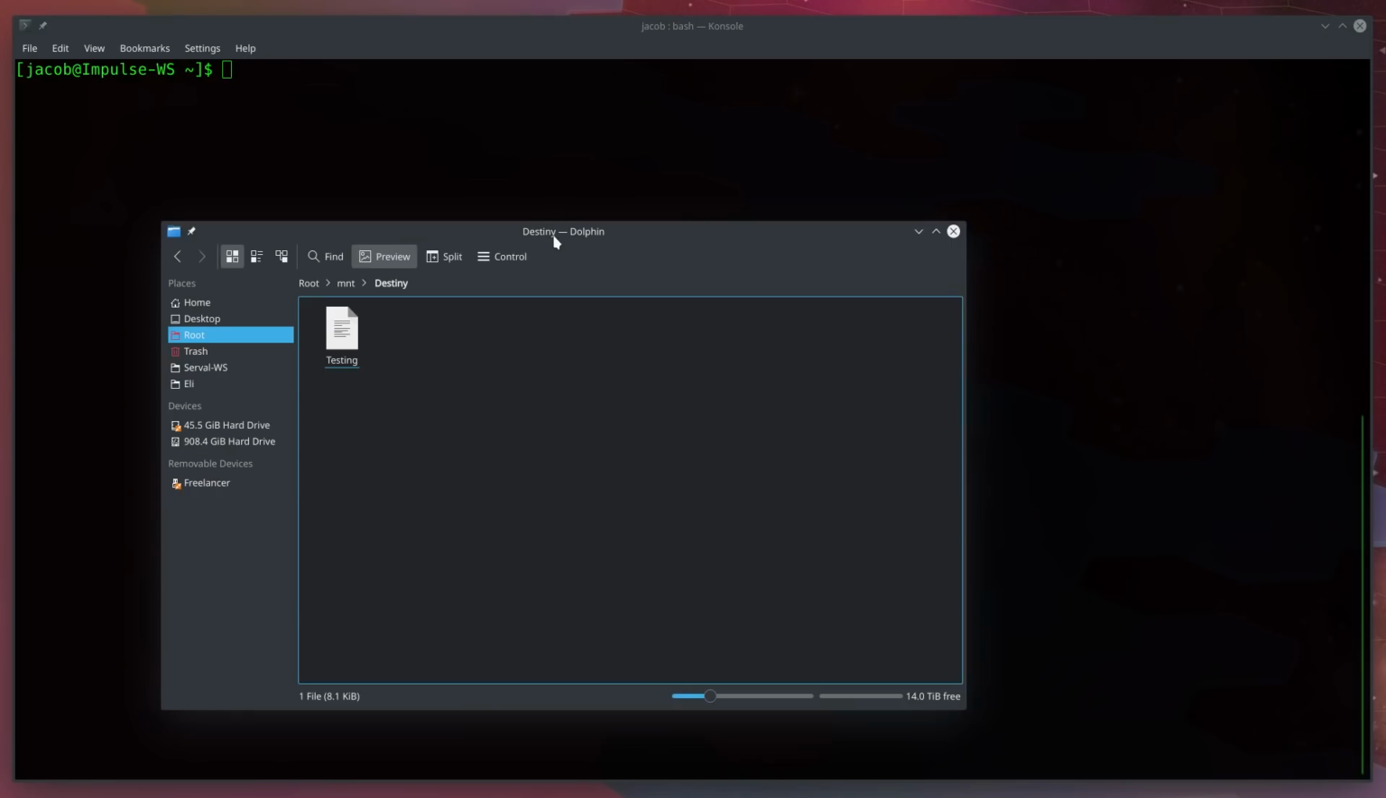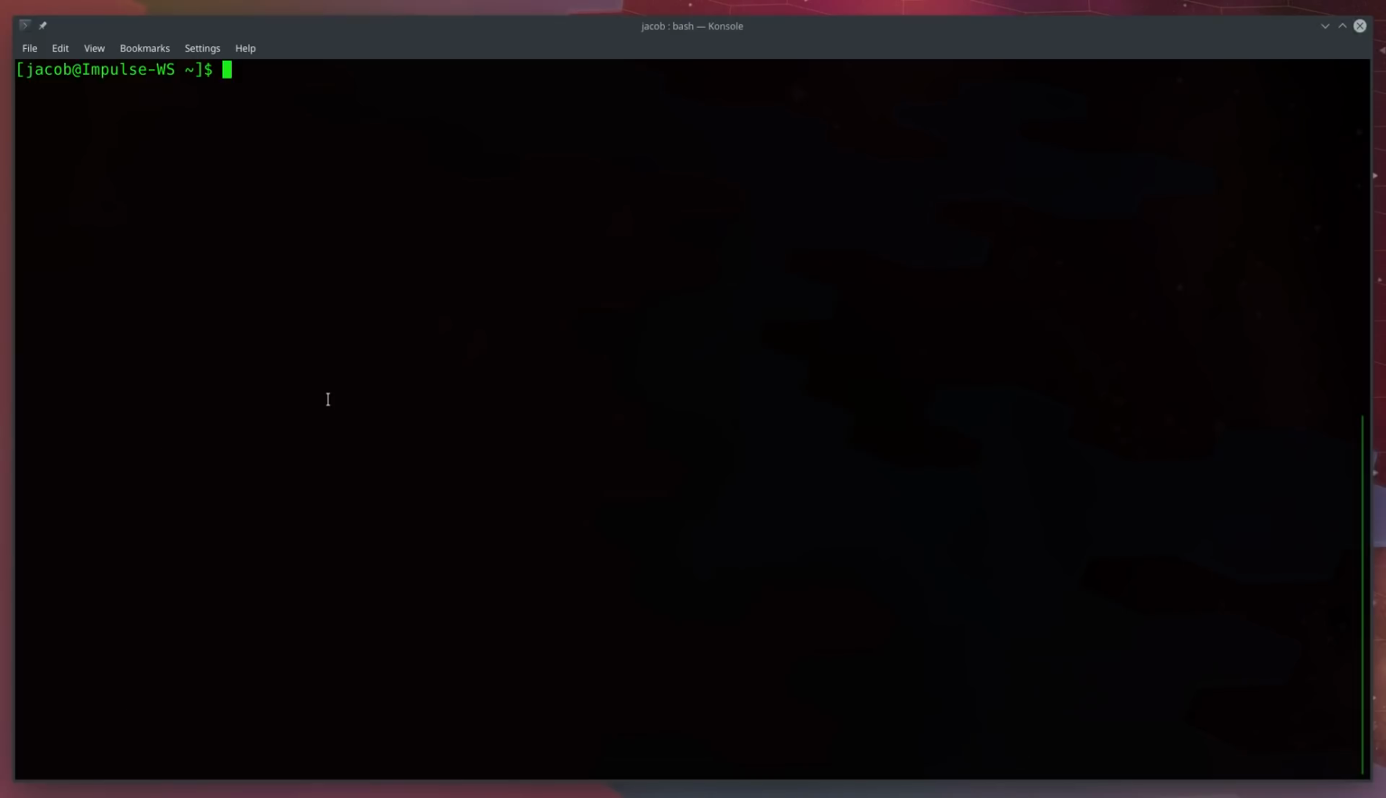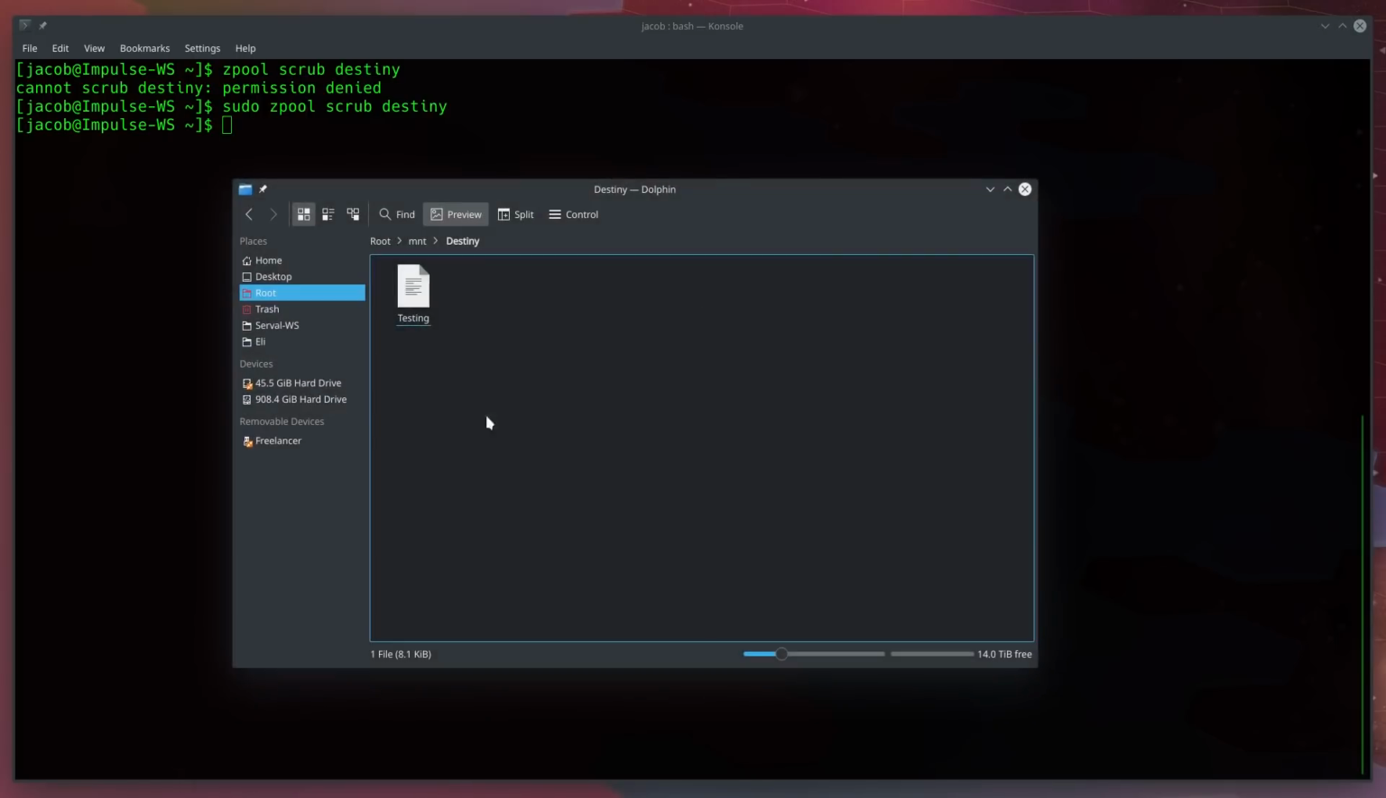Now there's a feature called scrubbing. If you're not reading all of your files all the time, but you still want to be protected against bit rot, you can have the ZFS daemon automatically traverse all of your files and do that check and automatically repair things that it finds that are wrong. You can do this manually at any time by running zpool scrub and the name of the pool, destiny, which it's going to be denied, but we can run that with root and you'll see it just scrubbed. There's only 8.1 kilobytes on this thing, so not much to scrub there, not much to check.